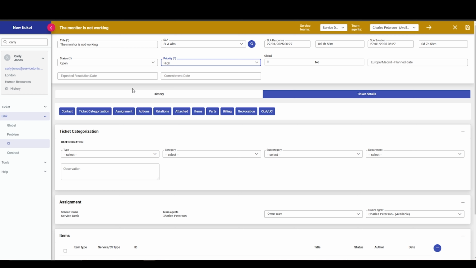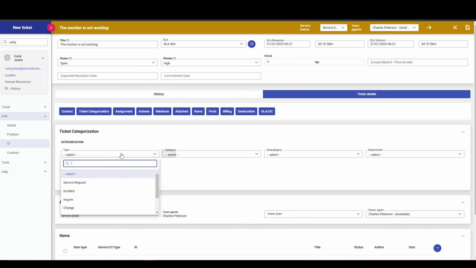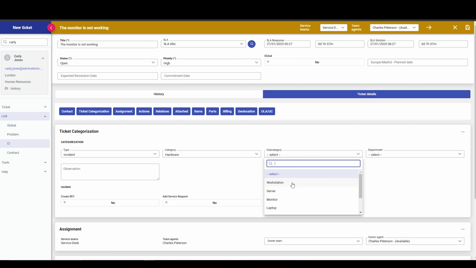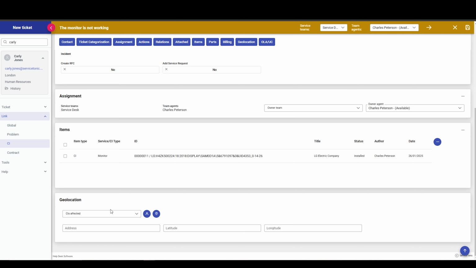Next, we will continue with the ticket categorization, indicating, for example, that this ticket is an incident of the hardware type with a subcategory like monitor. Now that we have it linked and categorized, we could proceed with geolocation if needed, using the affected CI as the point of reference. And then we will also assign the ticket to the responsible agent.